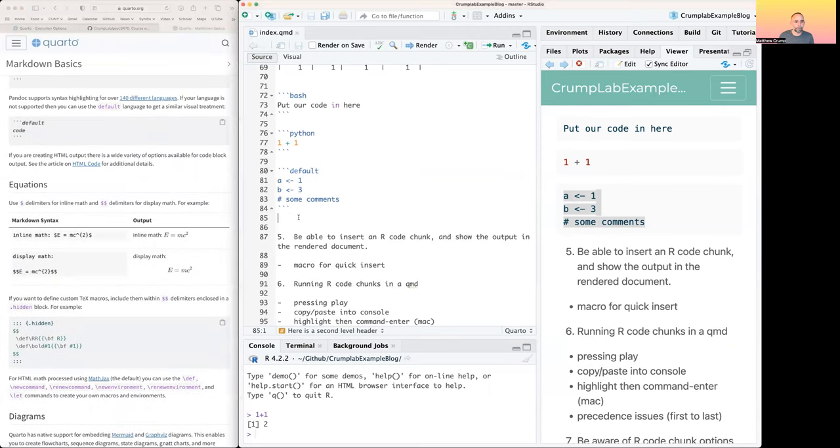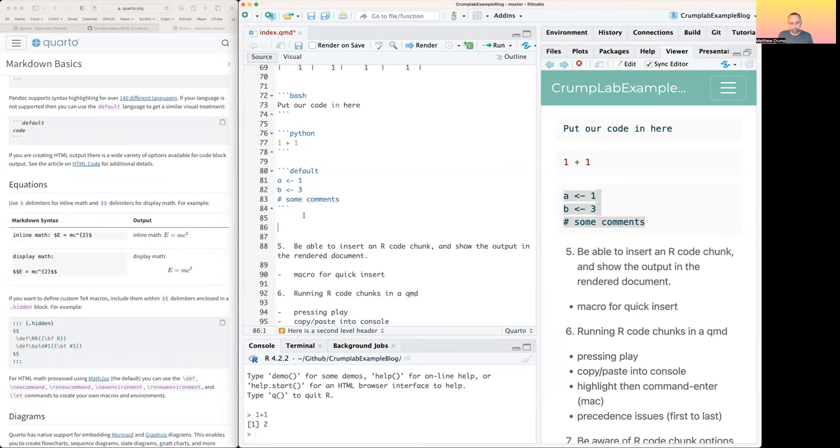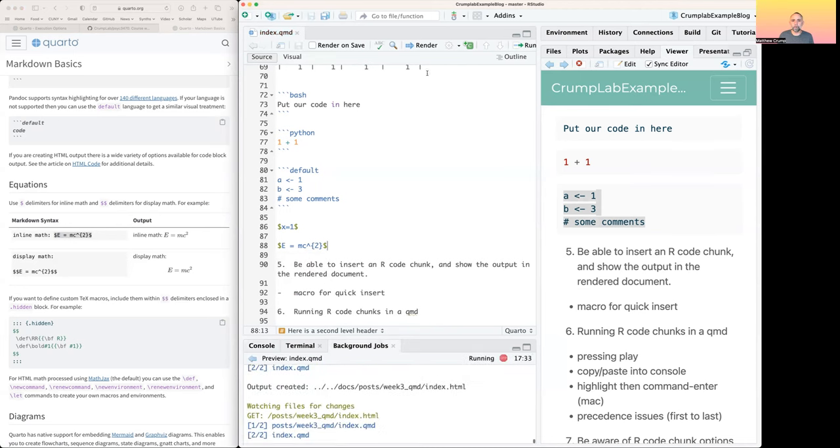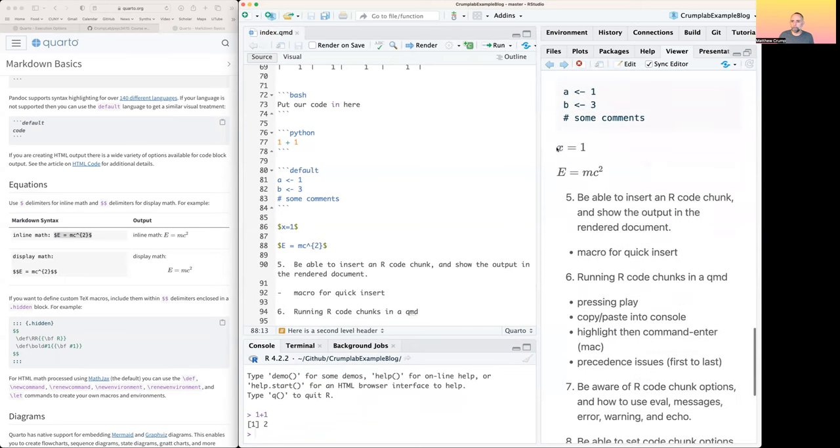So let's do equations. It's possible to print math equations, and you have to do that by putting stuff in between dollar signs. So it could be as simple as x equals 1. It could be, let's see, this one here, E equals mc squared. We could grab that and put it over here, and it's going to print as math equations. It renders it for you to give you a little preview, which is nice. Click render, and we should be able to see that appearing in our document as math equations, in a slightly different font format.